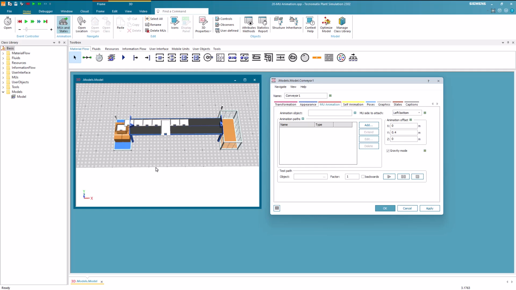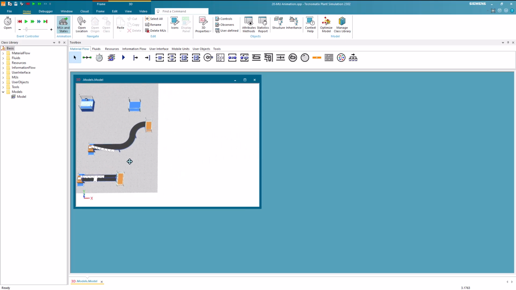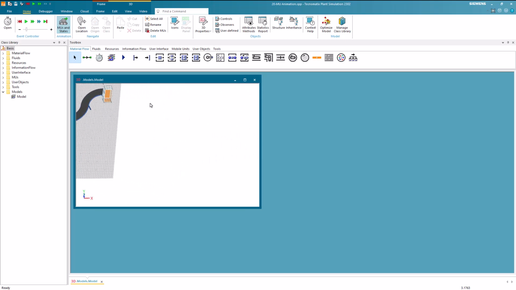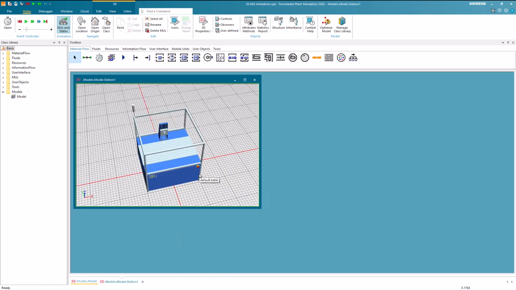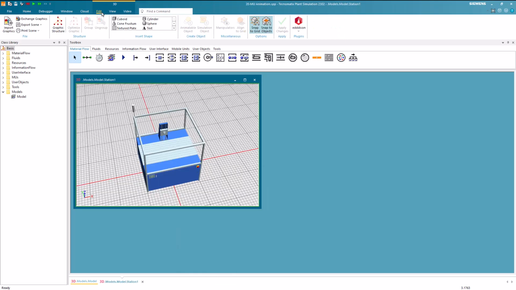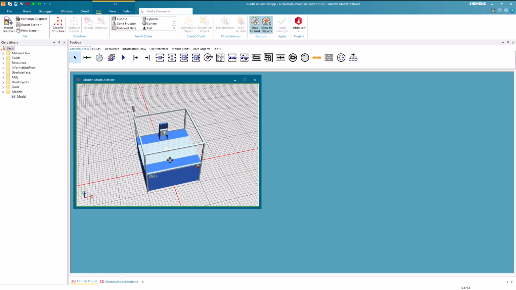Now we want to explain what can be done with the animation object in top of the dialog. To demonstrate this, we want to create a slider which moves the part into the machine. To do so, we insert a station into the frame. Then we open the station in a 3D window. Here we now insert a cylinder with radius of 0.1 meter and a height of 0.05 meter. Then we place the cylinder onto the station.